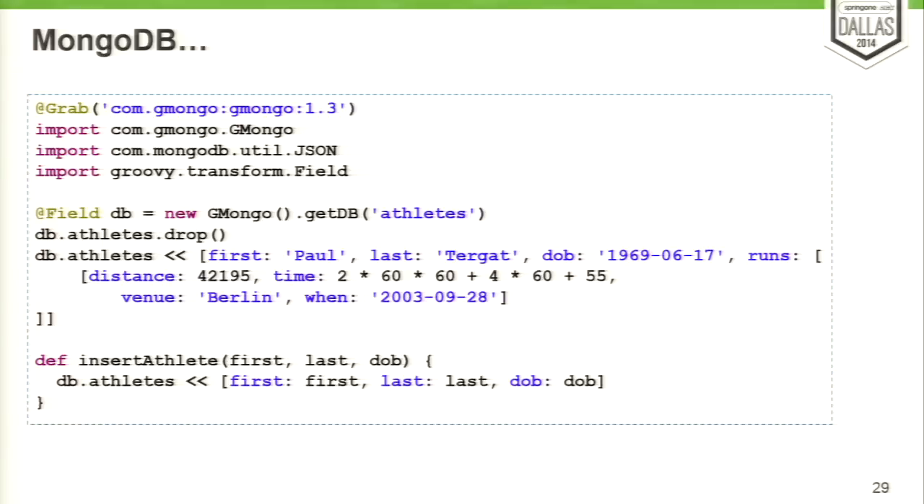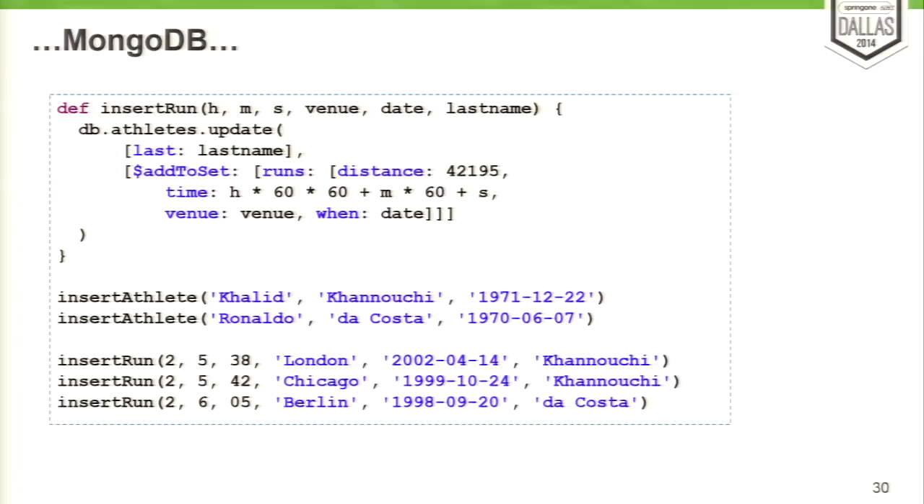If you've never seen the field thing in Groovy, it's just a way to allow me to use this database variable in methods later on. Don't worry about this detail here. So what I need to do is use a factory method that's part of the GMongo library that I'm going to be using.